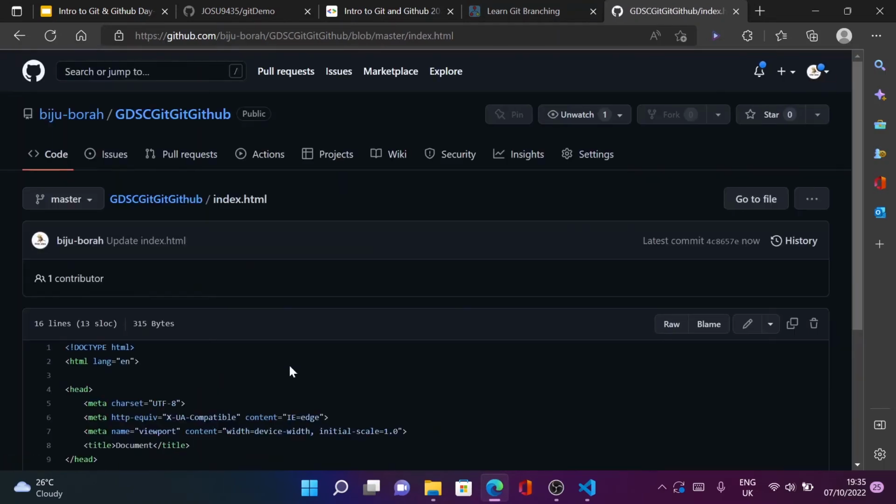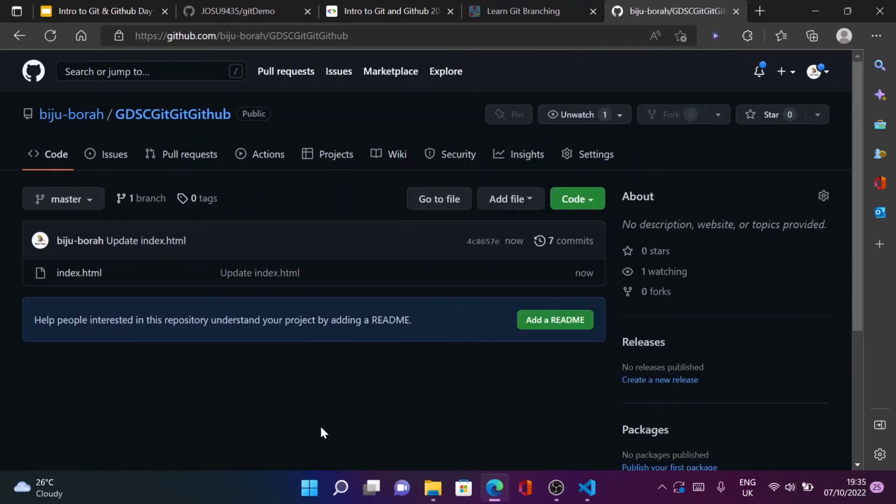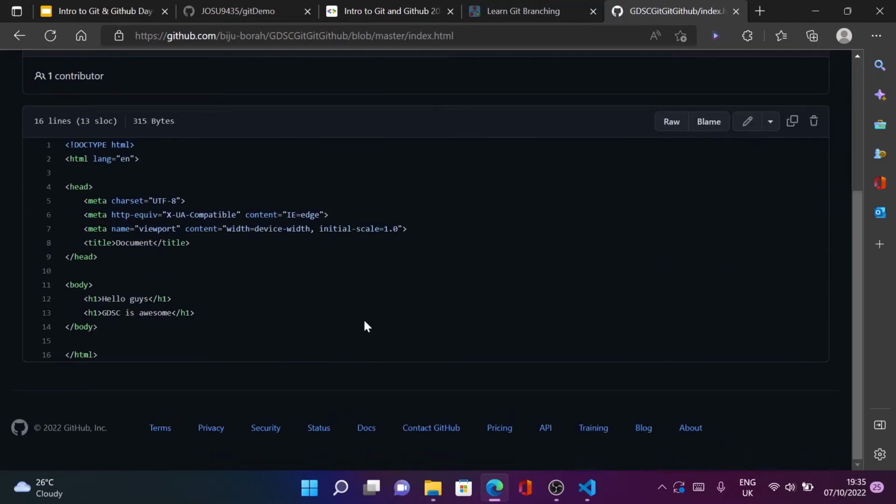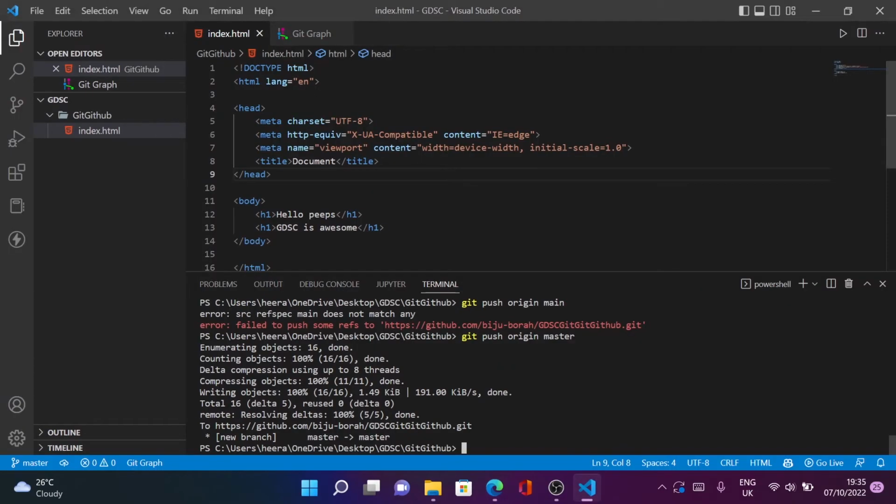I am not committing the changes in my local repository on the local system. I am committing the changes on the server itself. In GitHub itself I am updating the files, and as you can see here, I have changed the text to "hello guys", and in my local repository it's showing "hello peeps". Now I want to pull the changes present in my remote repository to my local repository.